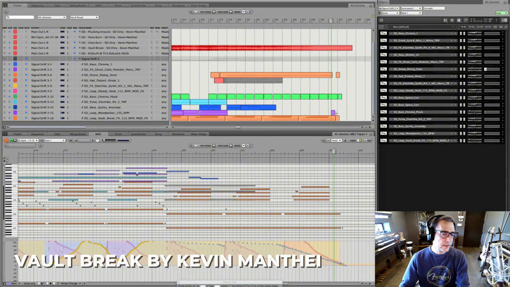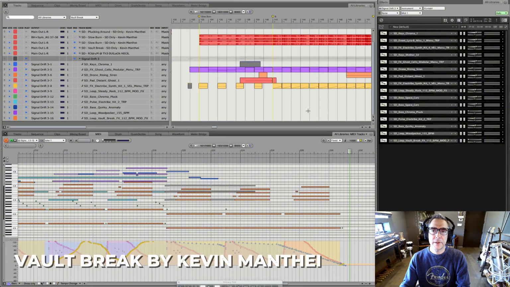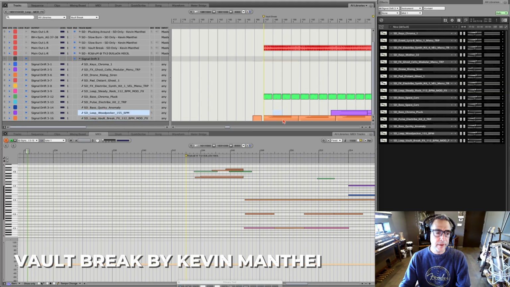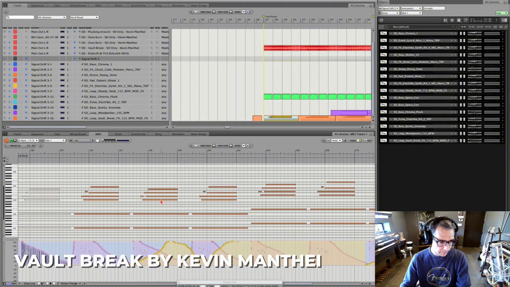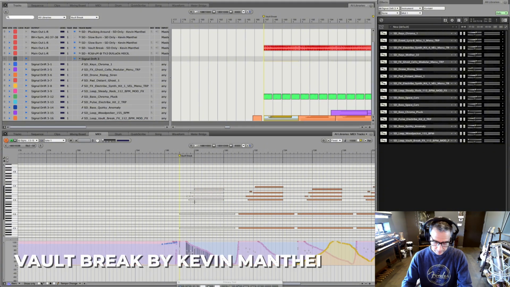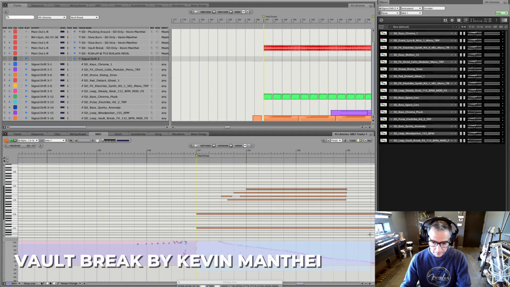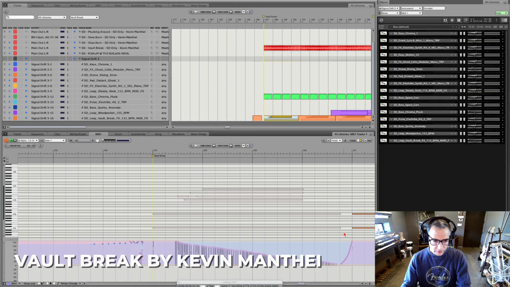Okay, let's dissect this cool piece. I really like how that turned out. Okay, Vault Break started with this Vault Break. Wow, what a creative name I came up with for the name of the song. I just stole it from the patch name. So let's check this out. So this is a loop, and then I just kind of played it.